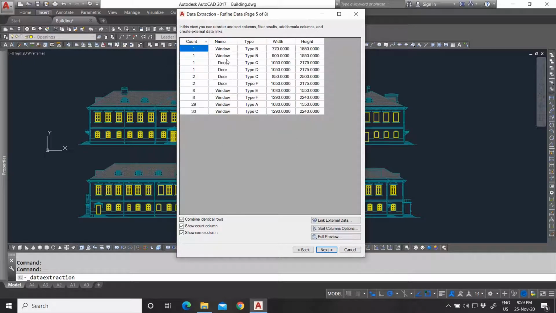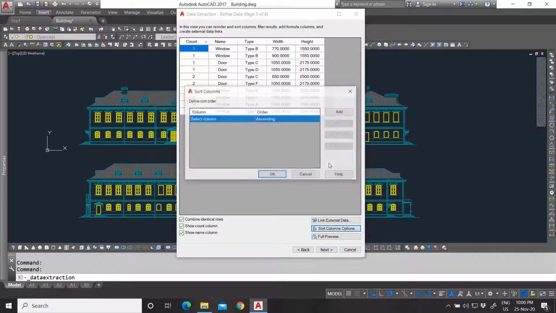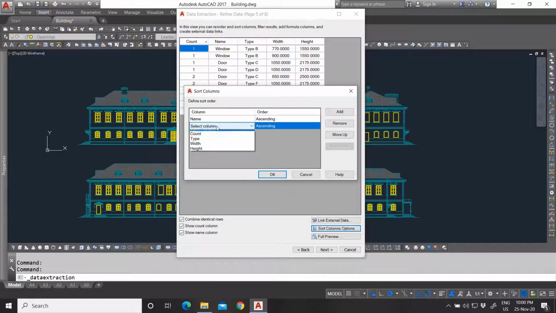Now here we have a list of the windows and doors within my drawing. I would like to have the count, so we will leave count on, show count. The block name, we will leave that also. And we will combine identical rows, meaning here you can see these are identical, so it just counted them up together. So first of all, we want to sort correctly. The first sort, I want to sort by name. And then I want to sort by type.